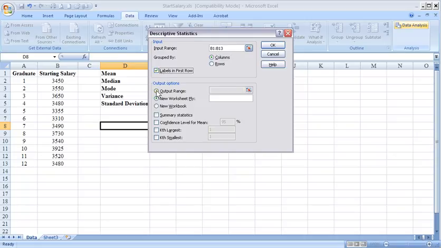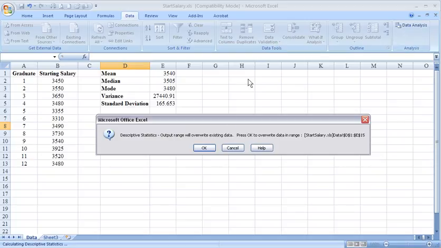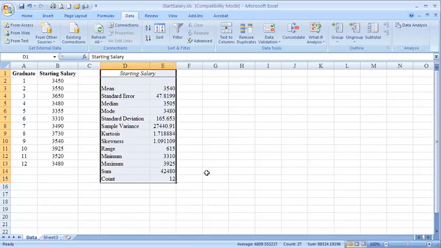Select the output range, and they say to enter cell D1, and check the summary statistics box, and then click OK. We'll override any data that might already be in D1. I'm going to say OK. For your file, since I did already have data there, why don't you select perhaps cell G1.